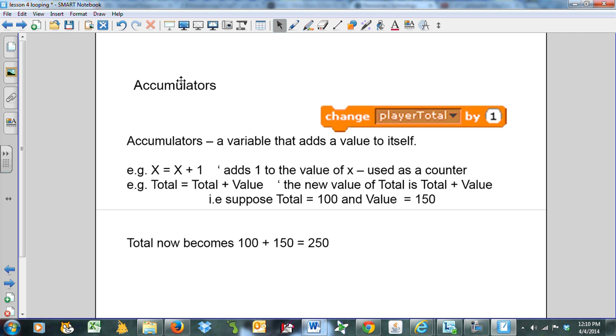You should have some idea of what an accumulator is. You've likely used them in Scratch. You might have had something like change player total by 1. An accumulator is simply a variable that adds a value to itself. So something like x equals x plus 1 means that you add 1 to the value of x and store it as x. Total equals total plus value is another example of an accumulator. And here the new value of total is total plus value. So suppose total was 100 and value was 150. Total will now become 250.